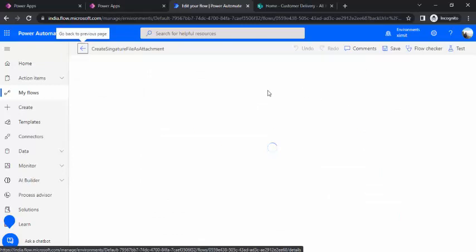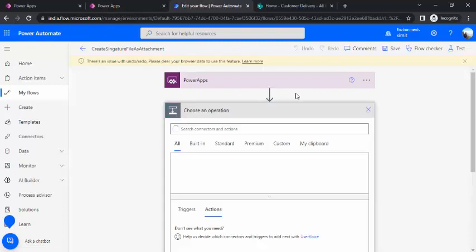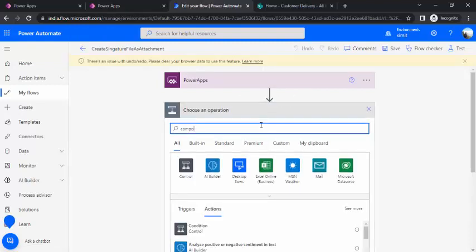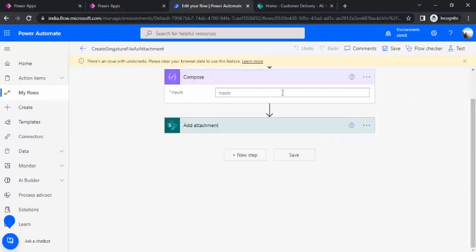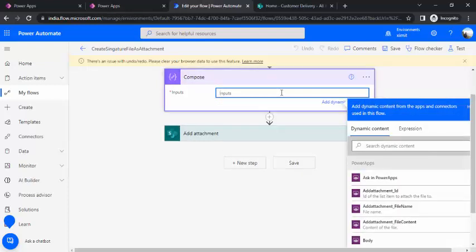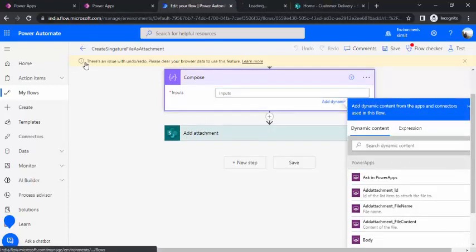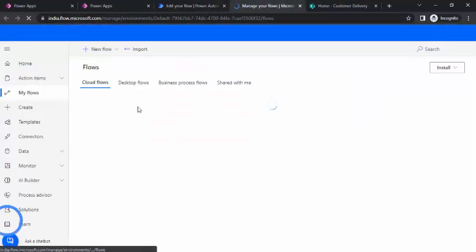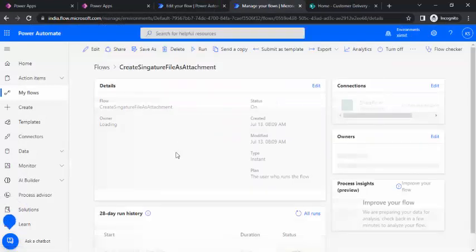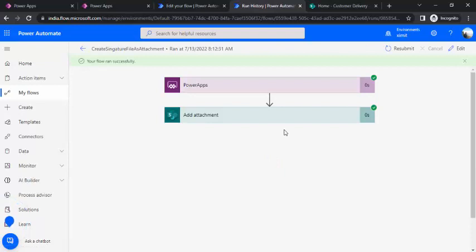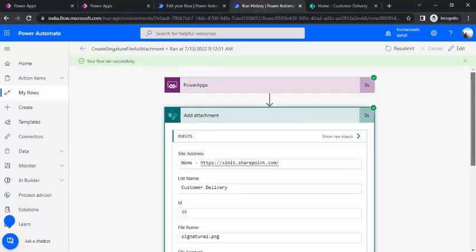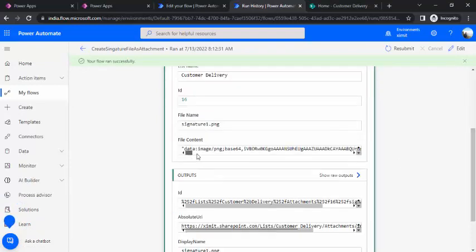and I'll add one compose action, because I need to transform the binary data which I got from my previous step. If you have seen from my last run, if I just open my last run, the binary data which we are getting out of this flow has the data image and the image type included. If I scroll down, file content is data image PNG and base 64.